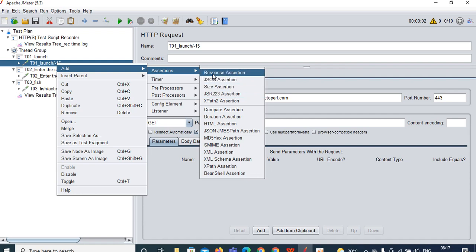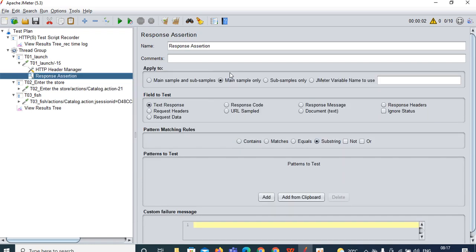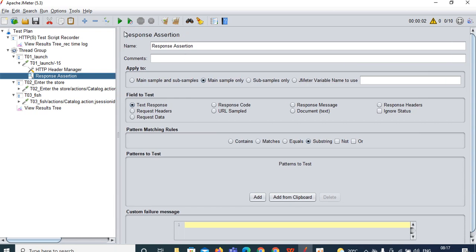Now I'll tell you about this response assertion. I have added the response assertion over here. Now see what properties are there in the response assertion. On the top you can see Response Assertion, and the name is the same thing. You don't need to rename it, you can ignore it. Renaming is not required. Comments: if you want to give any meaningful comment, you can give it there, or else you can ignore it, no problem.